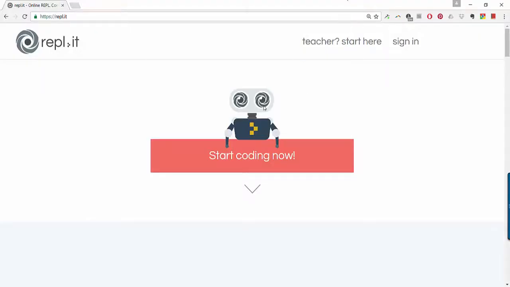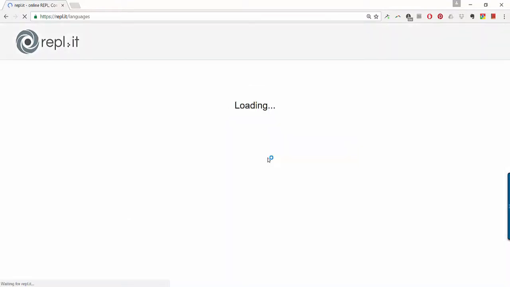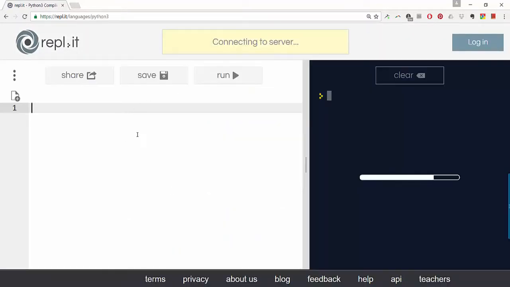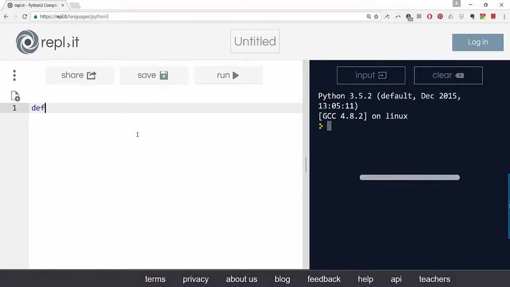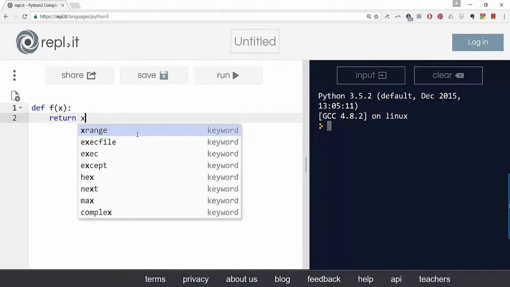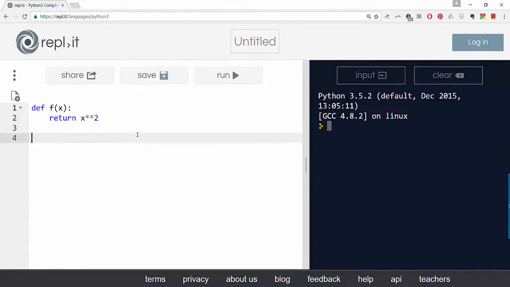So here we are. I'm going to start coding. We'll use Python. Let's start the way that we always do by defining a function. So I'm going to define a function f of x that will be x squared. Okay, and let's just make sure it works. I'll print f of 2. This should be 4. Great.